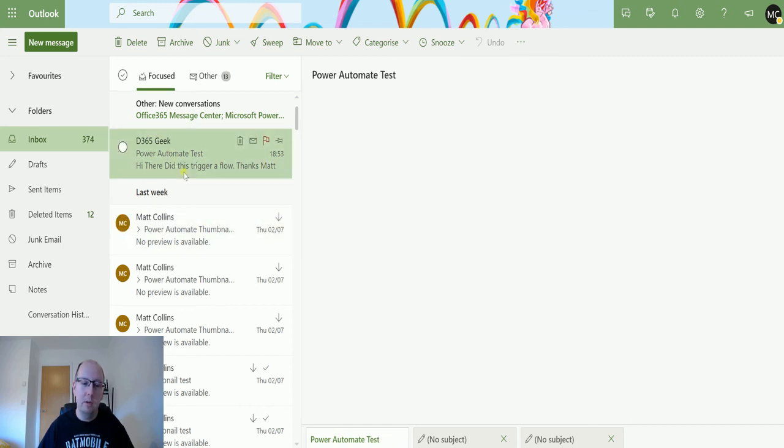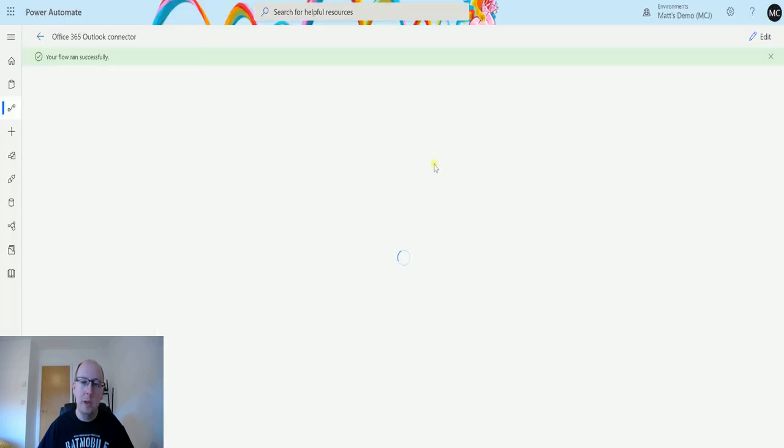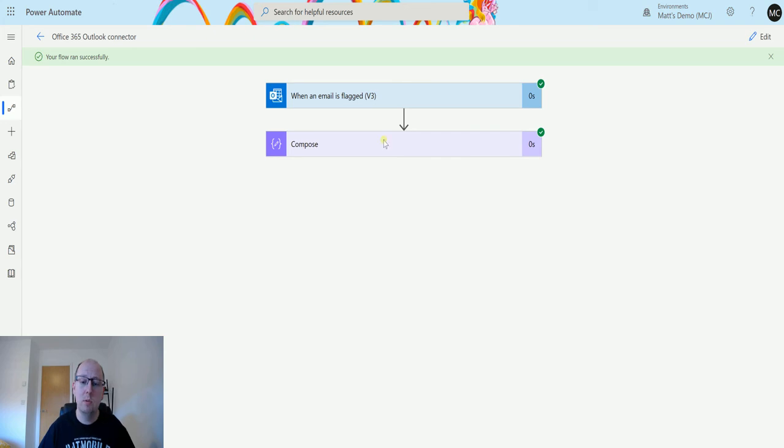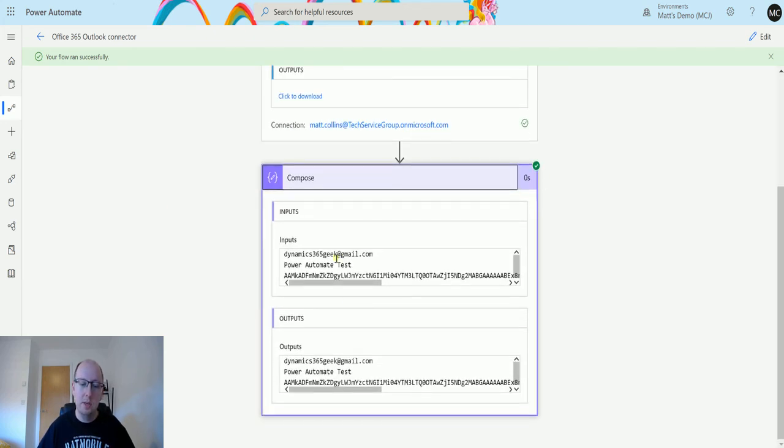We can see it's yellow. We can see it's from Dynamics 365 Geek. If I go back to my flow now, we can see the flow's run successfully. So we know that those filters and those trigger filters are running and working. So we see it ran here, and we can see some details. We can see the email address it came from, that's the one we had in our filter criteria. We can see the subject, Power Automate Test, and we can see the message ID as well, which is a bunch of numbers and letters. So that's all cool. So there you have it.